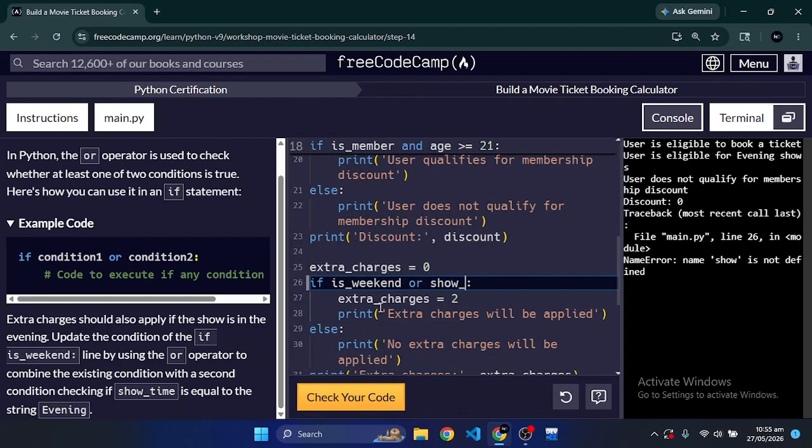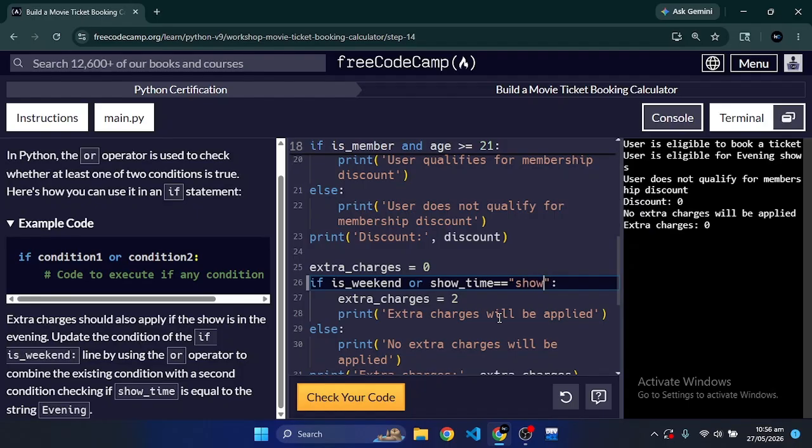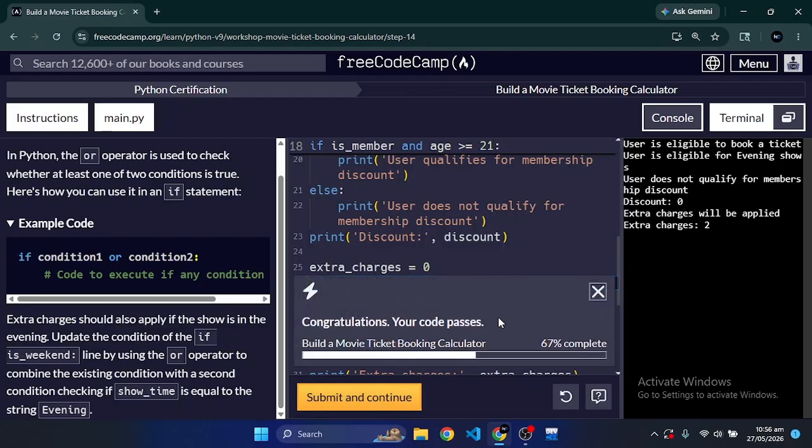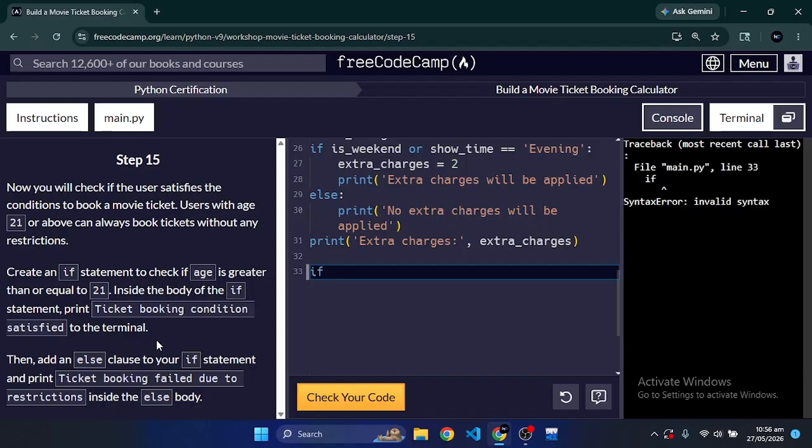So we have to include show time. So yes, step number 15 is that we have to create an if statement to check if age is greater than or equal to 21.